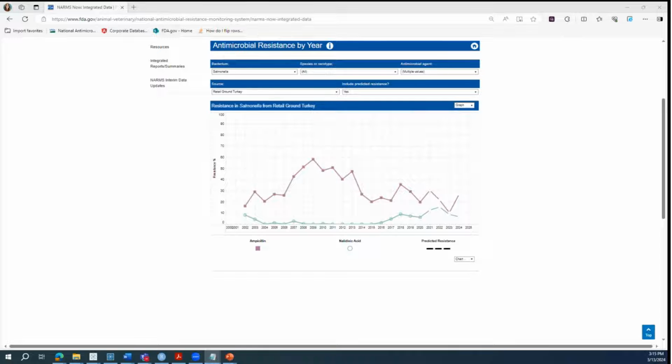The last feature on each of the dashboards within NARMS Now is the ability to switch any of the visuals to table form by using this toggle here.